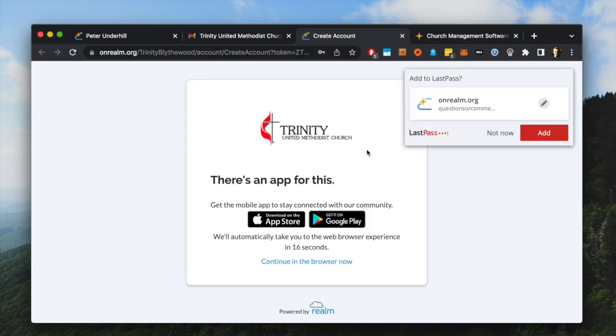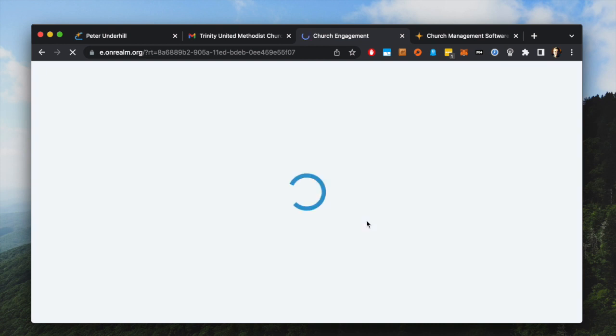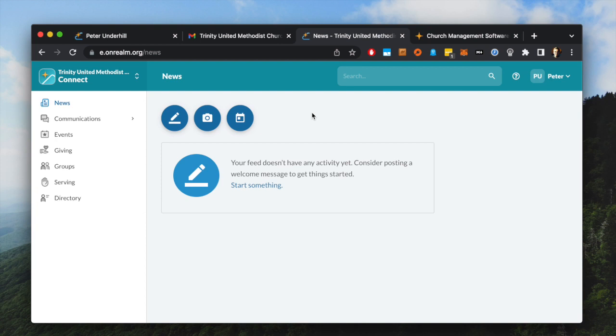And because I can see this window right here, it's showing me that I have correctly created this account, and it's going to give me a couple of options to download the app for my phone, if I've got an iPhone or if I've got an Android device. After a moment, it's just going to go ahead and log me in my browser here, where I can actually view the Realm Connect app from my browser.